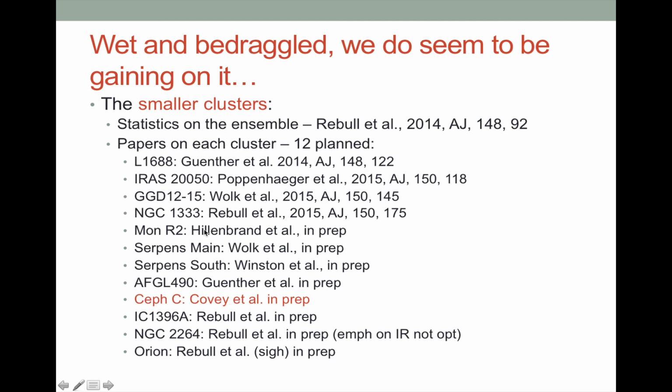Now these are the ones we're still working on. MON R2, a lot of work has been done. There's a lot more work that needs to be done. Lynn Hillenbrand is leading that effort. She's got a lot of ancillary data that needs to be folded in there. Serpens Main is being worked on. Actually, I think I have these reversed. Serpens South is Scott Wolk et al. Serpens Main is Elaine Winston et al.